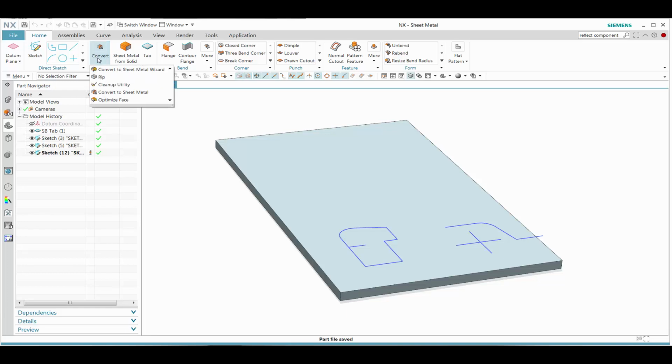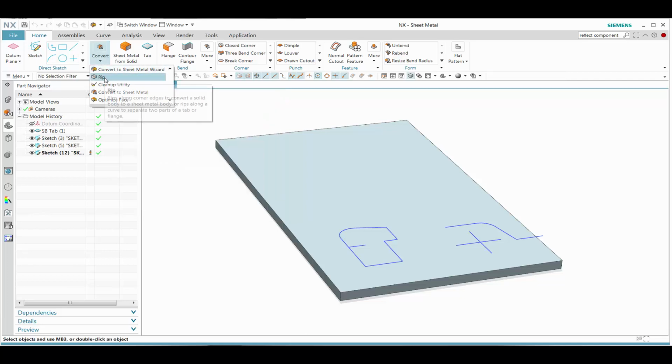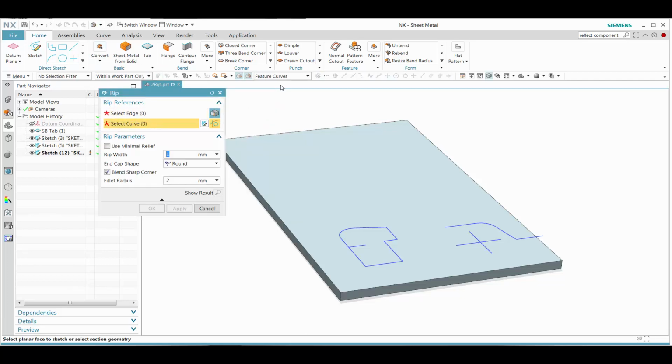In the sheet metal rip function, there is one under the convert to sheet metal wizard. But in this case, we're not going to use that particular command. We're just going to use a simple rip. We're going to select a curve and then change our selection to feature. We select all these things that are connected. We don't want the one on the bottom.